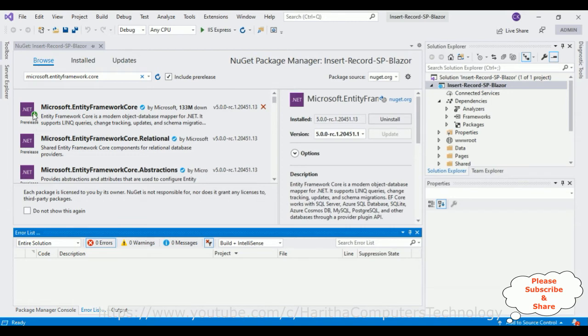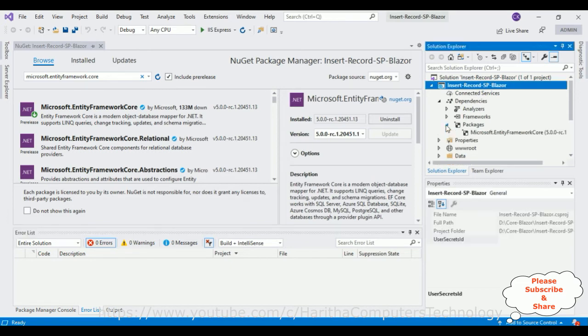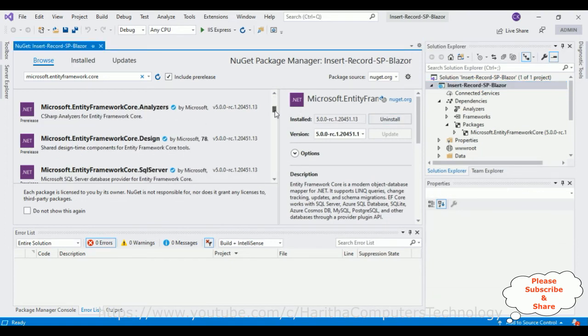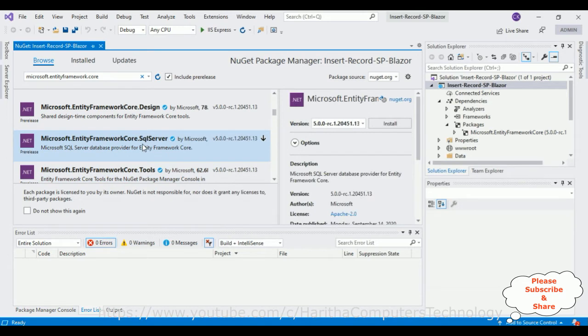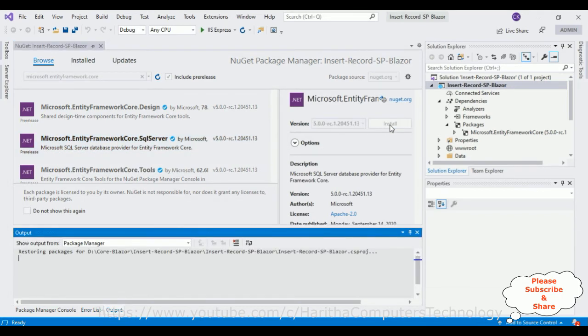And see here we got a green button here, which means this package is installed successfully. And also you can notice here the packages folder is added into our dependencies folder. Let me expand this packages folder. Now in this packages folder we got Microsoft.EntityFrameworkCore. The version is 5.0. Next we require the SQL Server package also. This is a package I want to install. Microsoft.EntityFrameworkCore.SqlServer. Click install.